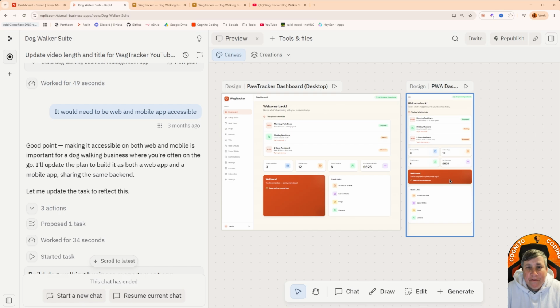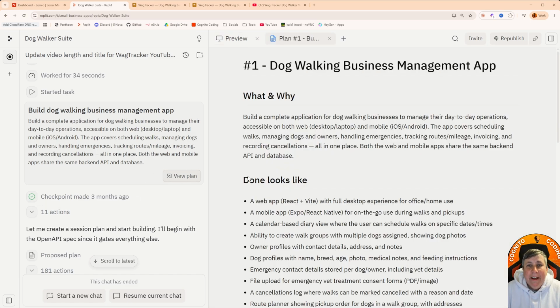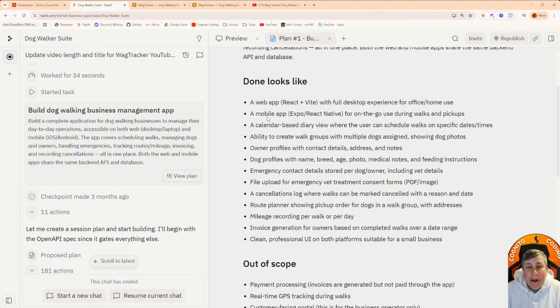And here's a bit of history for you. Back then it wasn't even called WagTracker, it was PawTracker. We had to change it because PawTracker was already taken. So WagTracker it was. So Replit comes back with a full plan. It's going to use a mobile-friendly build and a calendar. A few things I deliberately kept out of scope.